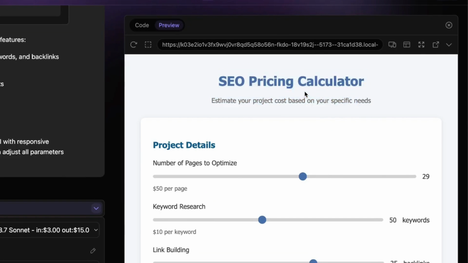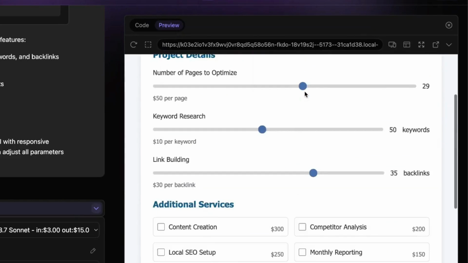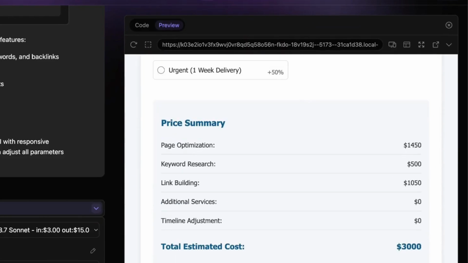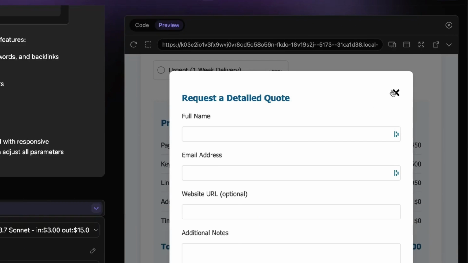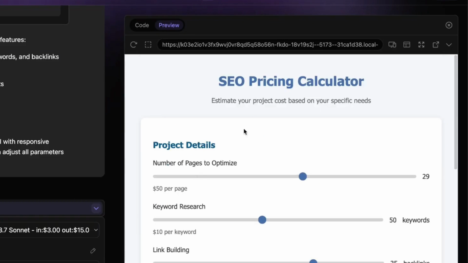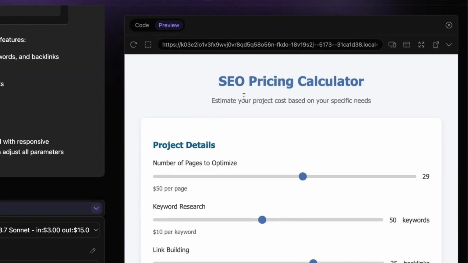Usually if you ask it to create an SEO pricing calculator using a different API on the AI, it just doesn't work that well. So this is really cool. Then you can request a quote, put in the details here for the lead gen. That's quite a cool lead gen method that you could customize and personalize to any industry that you're in. It doesn't have to be for SEO. So yeah, really cool stuff.